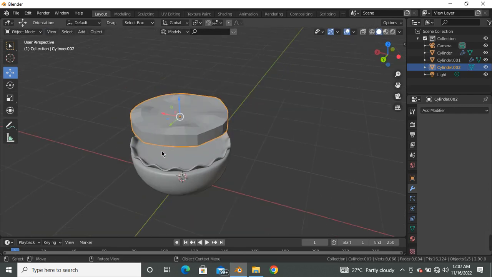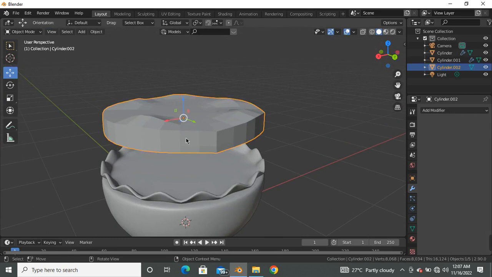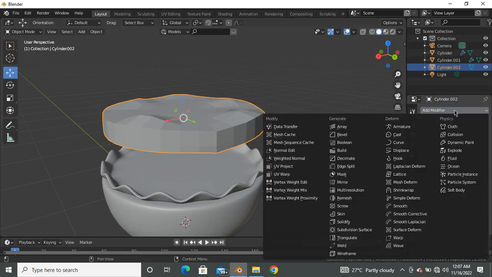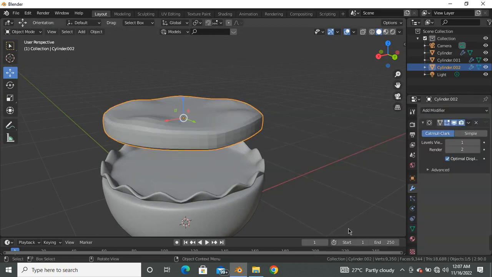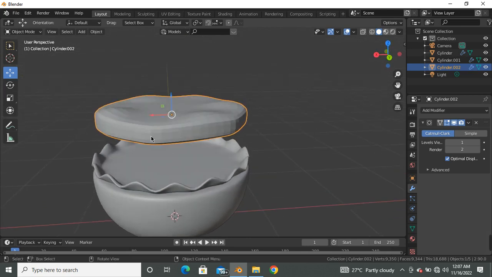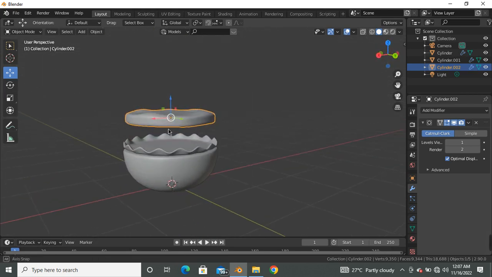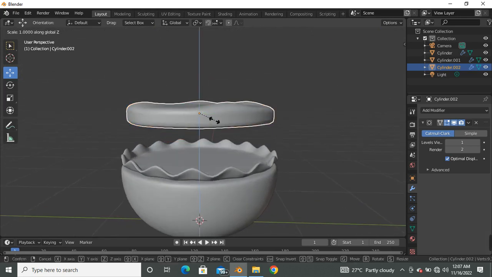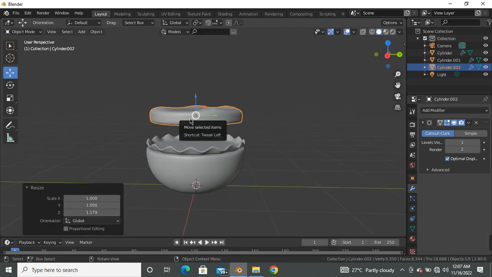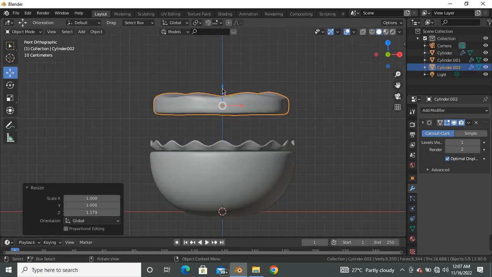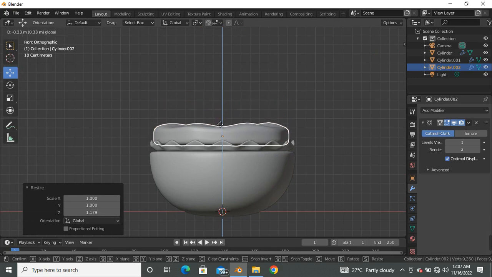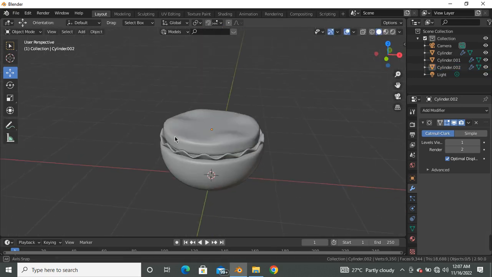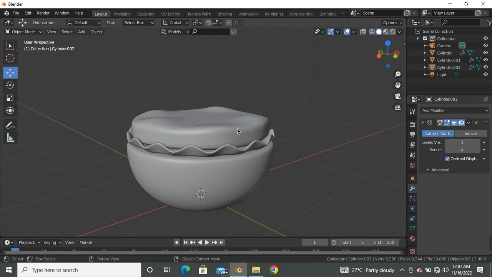So I will say Tab for my object mode. What I'll do again, I will come to my add modifier panel and add a subdivision surface modifier to make this smooth. I can also right click on it and say shade smooth to make it even smoother. So now I have something looking like a meat. I can say S and Z to give it some depth and thickness. So I'll say 1 on my numpad for my front view, and I'll push this meat downwards. So I have something looking like this.